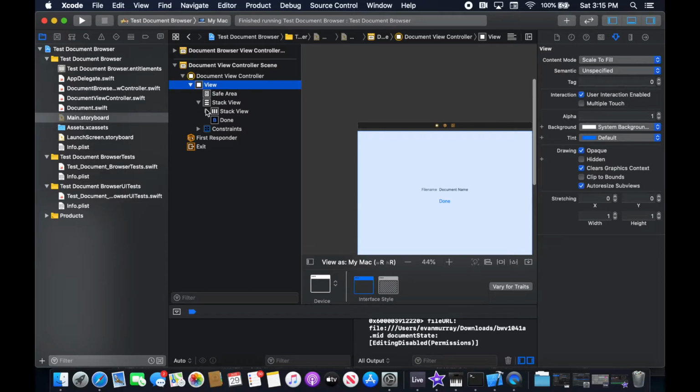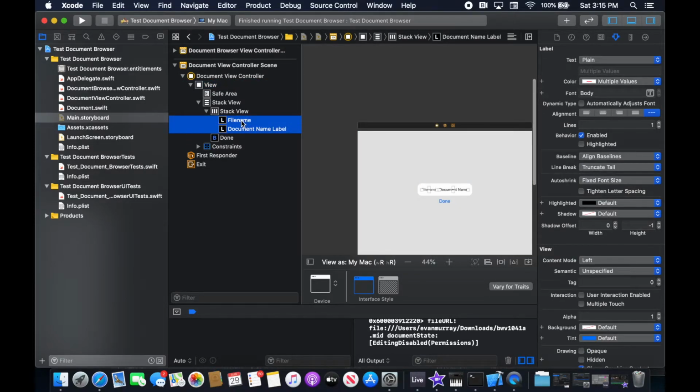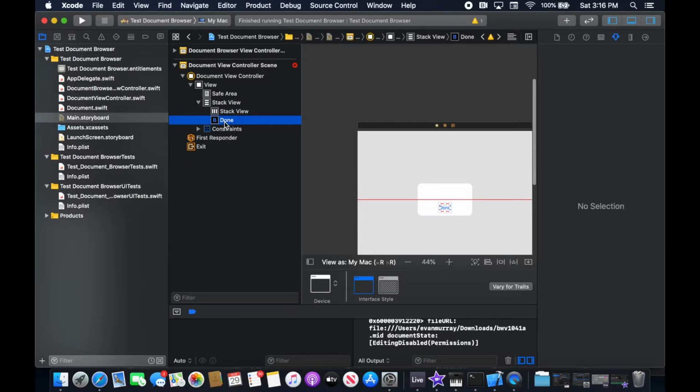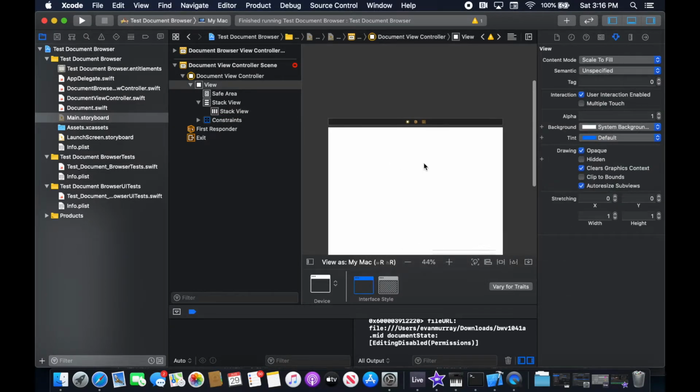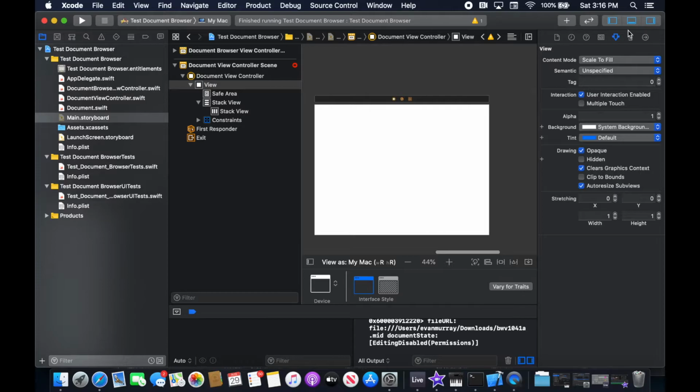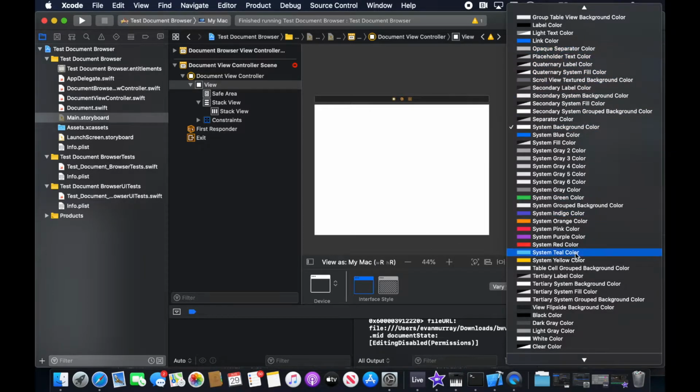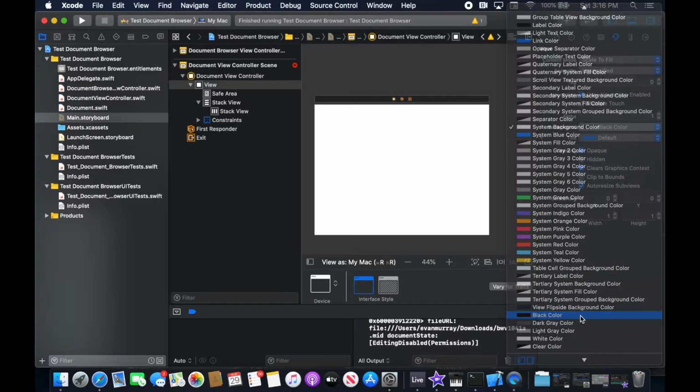And what we want to do is delete the file name in this label. So hold down Shift and select both of them, and go ahead, just press the backspace button or delete. That should delete those. And we're also going to delete that done button. Once those are deleted, we can go ahead and go to this main window and set the background color to whatever we want. I'm going to set it to black. And there we have it.